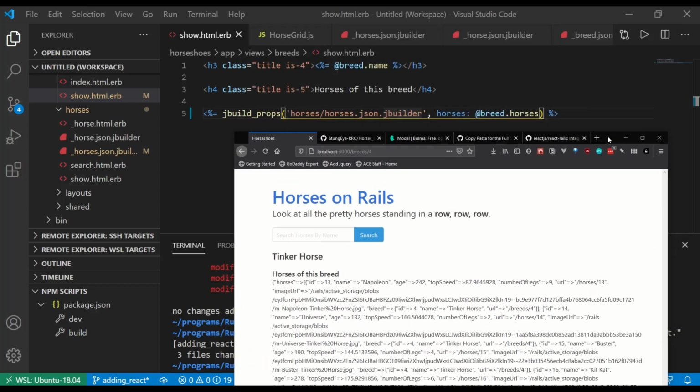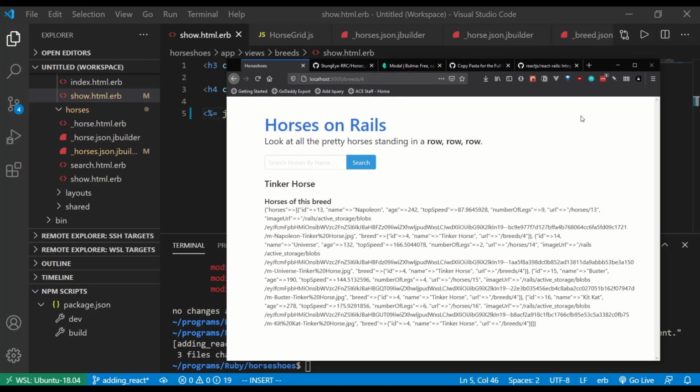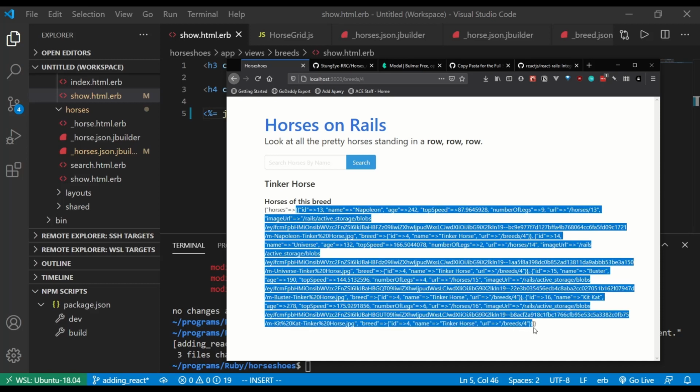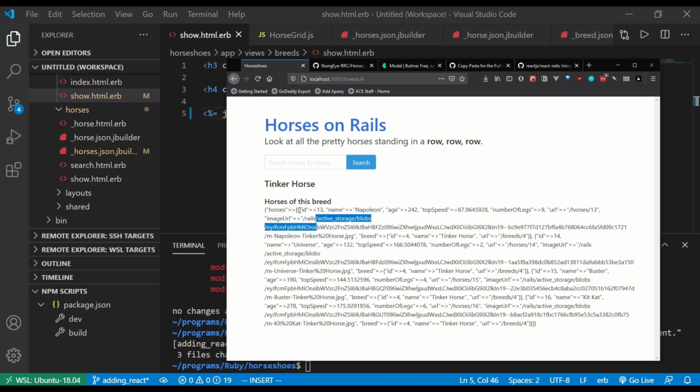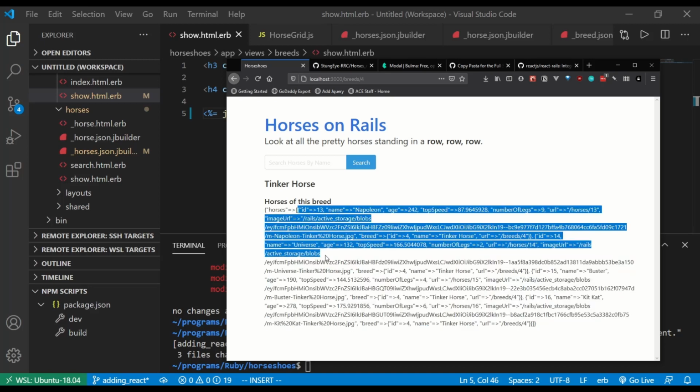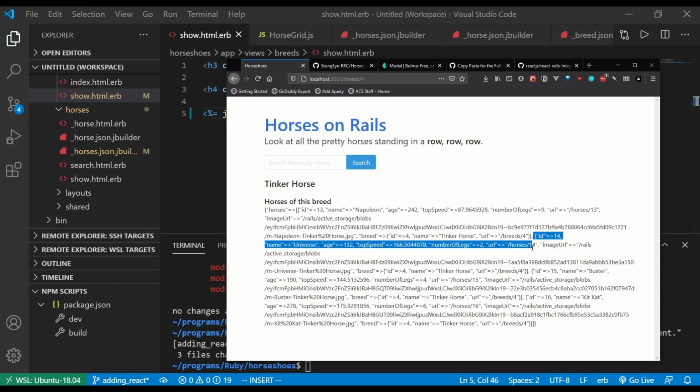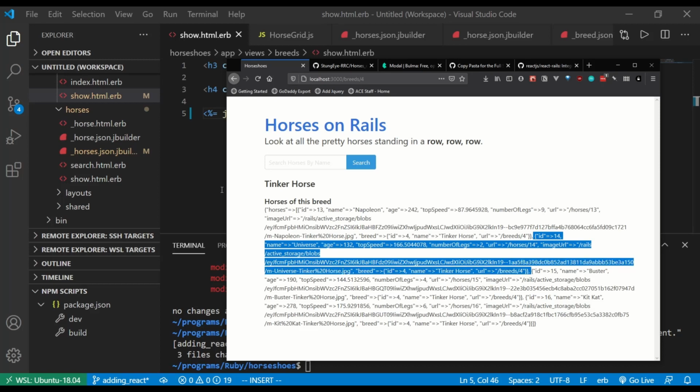So if you didn't catch that, I just forgot the ER at the end of JBuilder. I wrote JBuild, trying to get there faster. And here is, at the outermost level, an object with a horses key that points to a square braced array, and then inside of that square braced array is each one of the horses that belongs to this particular breed. So there's the horse named Napoleon, here's the horse named Universe, etc., etc., etc.